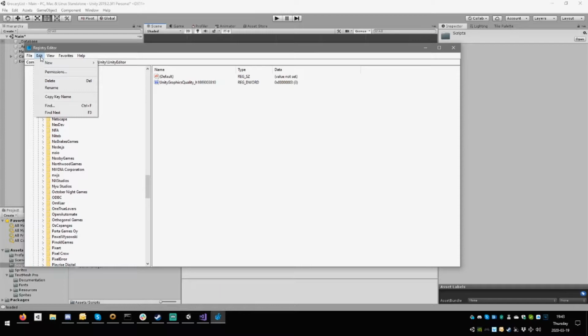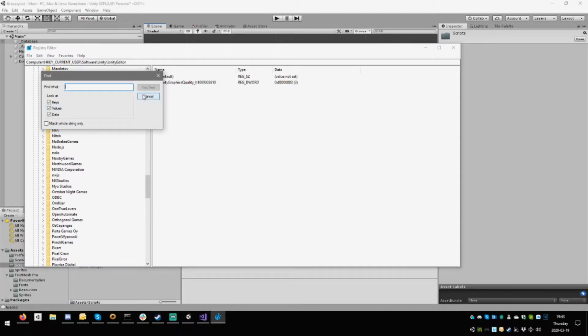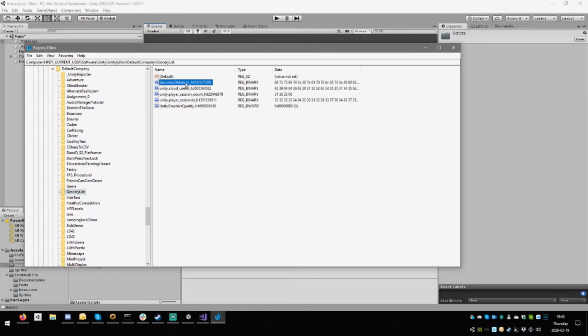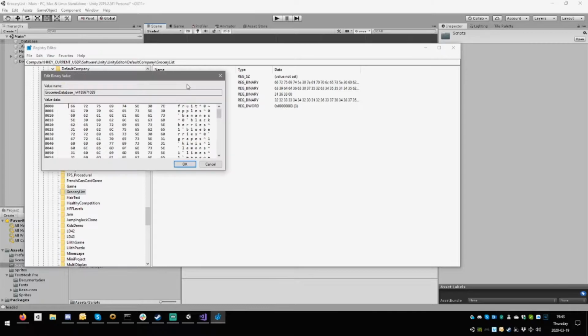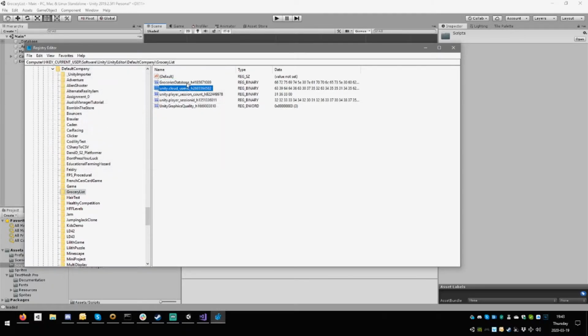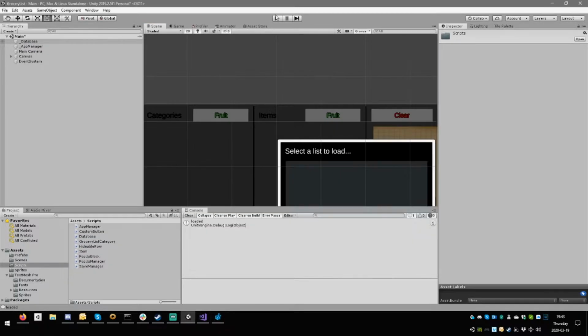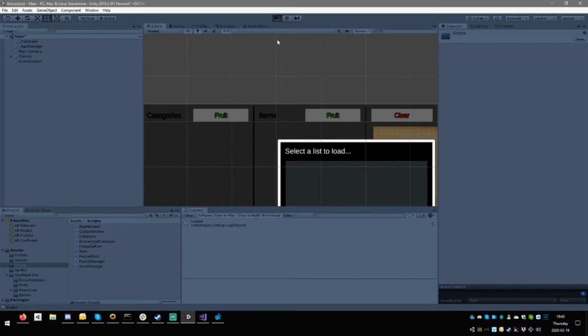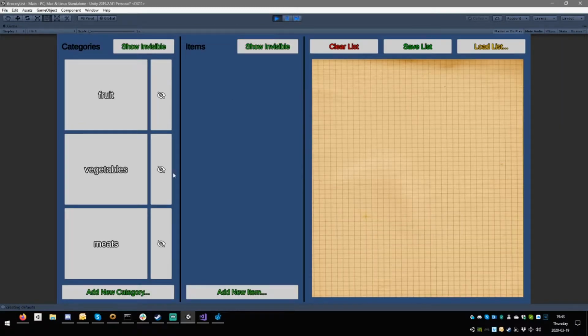File, find, that's it. And what did we call it? Groceries. Just type grocer and we'll find it. There you go. All right, groceries database. And we're going to delete this, so it resets everything. So everything will be visible right away. Perfect. So I think it wasn't showing that these were invisible.